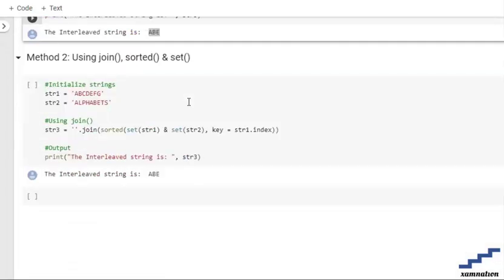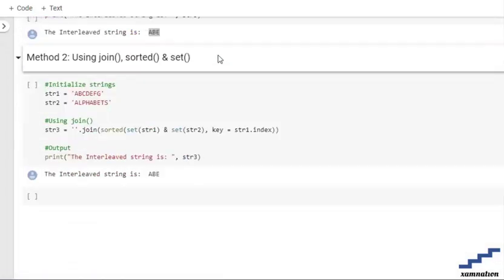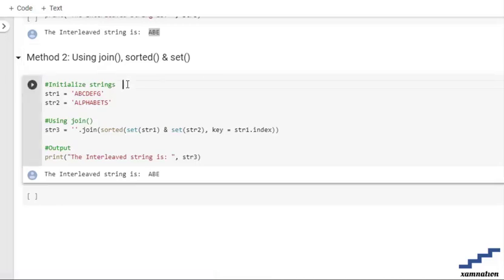Moving forward towards the second method, that is by using the join, sorted, and set functions. So first we are going to initialize our strings, that is string 1 and string 2. After that, while using them combined over here, what we are doing is first we are going to set string 1 and string 2 together.